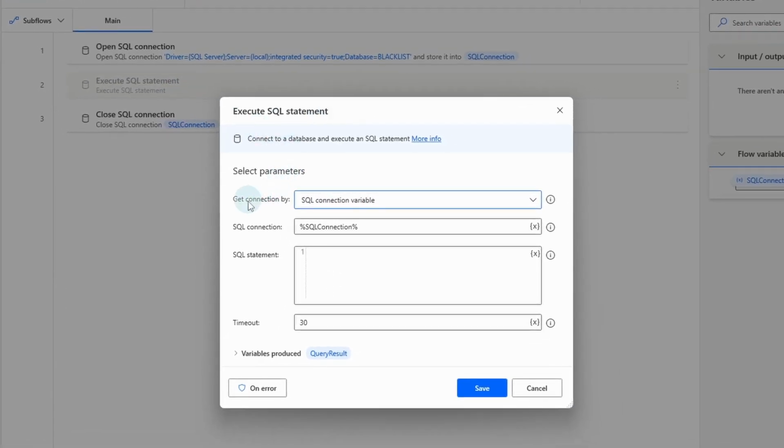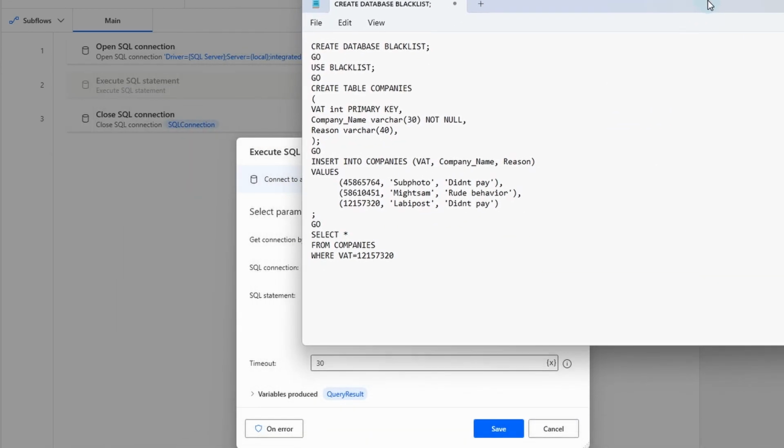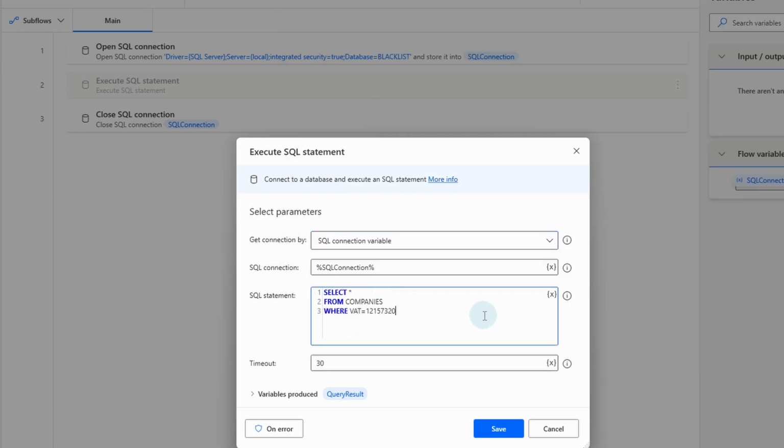Here we will get the connection by our SQLConnection variable, which we created up here. It's also possible to use a connection string here, but if we want to perform multiple queries, that is not preferred. The SQL statement, again, we will just use the SQL queries from the last lesson. Again, I will just use this select here. So I'll copy it, go back here, and paste it in, Control V. You're also more than welcome to write your own SQL query.